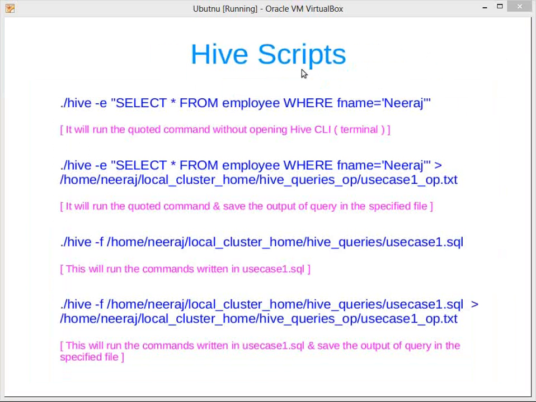So in this slide we will be talking about Hive scripts. What are Hive scripts? Hive scripts are nothing but your Hive commands. Till now we have executed Hive commands from the Hive terminal. Can we execute Hive commands without entering into the Hive terminal? Yes, we can do that.